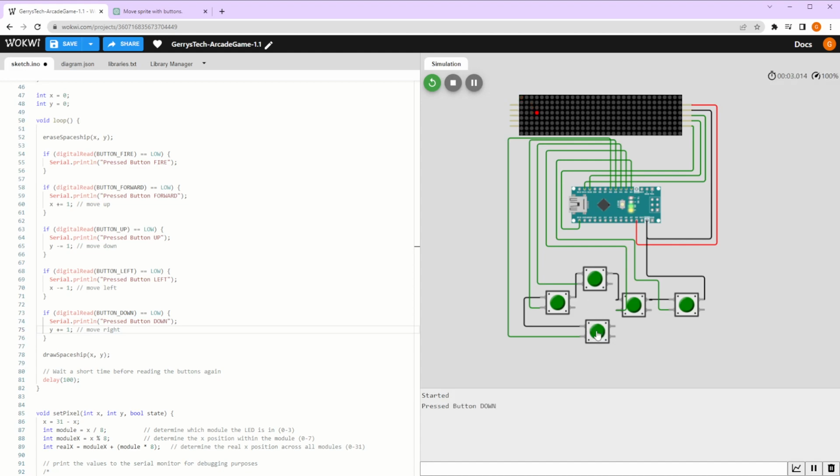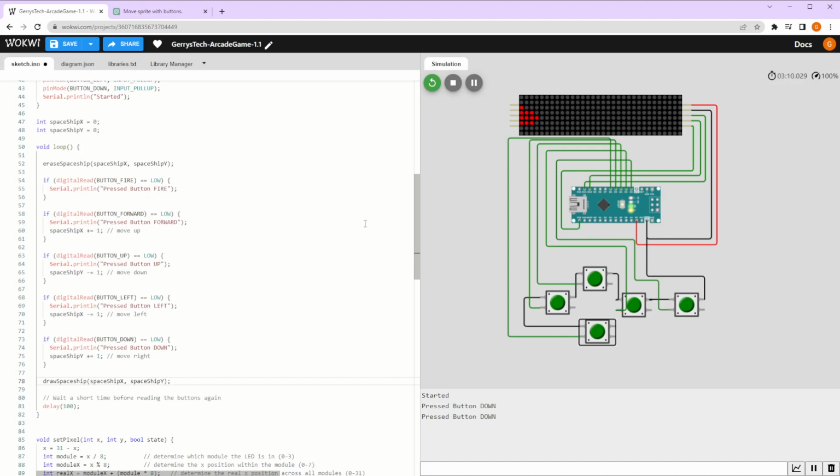So button down, yes. Button up, yes. Forward and back. Beautiful. I just made a quick change there to change the X and Y variables to spaceship X and spaceship Y, to save a bit of confusion later on.